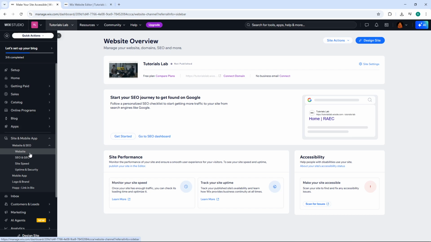Now you should see the website settings page. Take a moment to make sure that this is the correct website where you want to add a branded welcome screen. It's important to verify you're working on the right site, especially if you manage multiple websites through your Wix account.